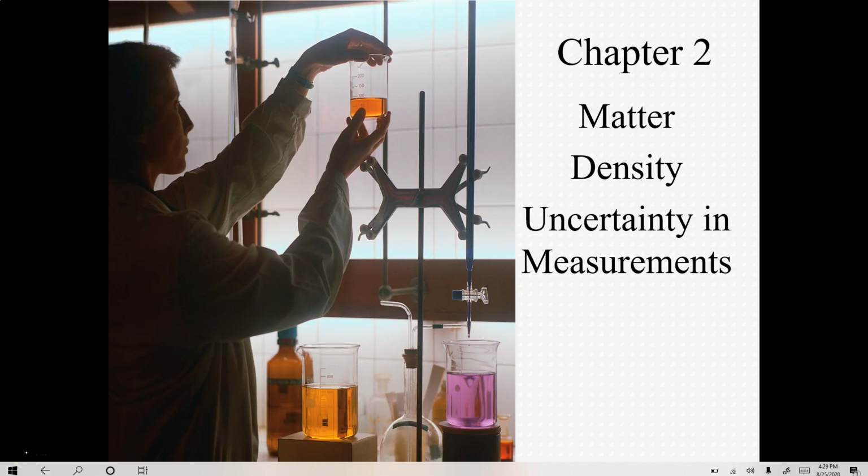Hey Chem Kids, Mr. C here, and today we're going to talk about density and how to calculate density, and what exactly is density in chemistry.